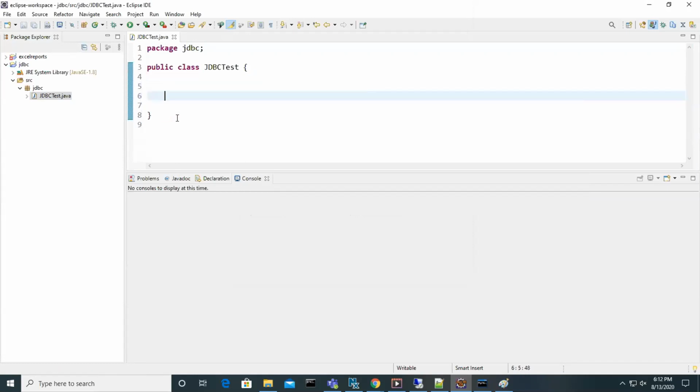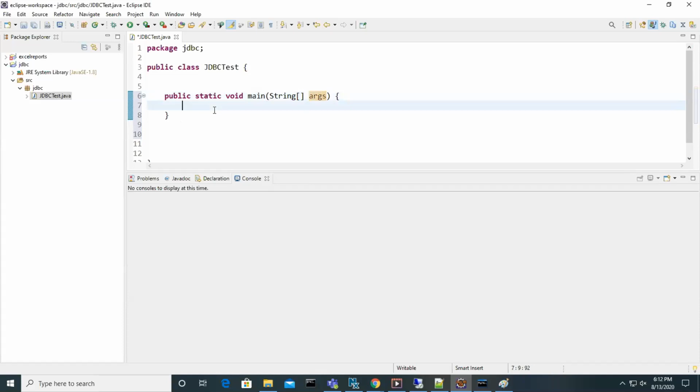I'm just trying to write a program with all those things. I'm writing a simple public static void main method. You know that the public static void main method should take what parameters? It will take String args.